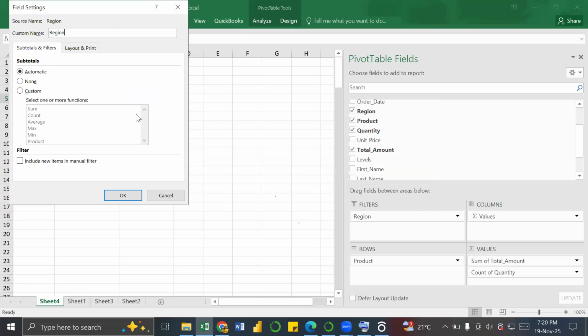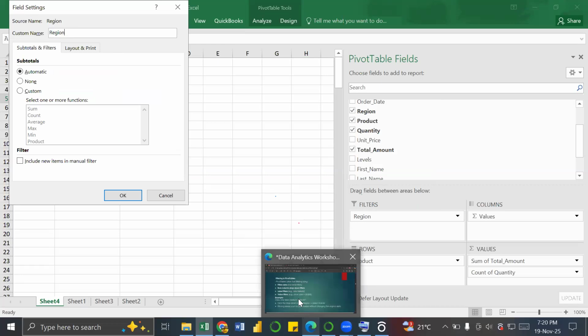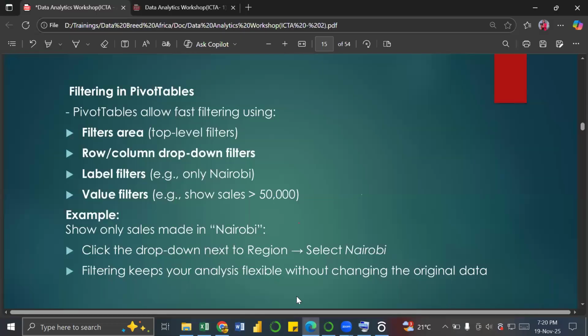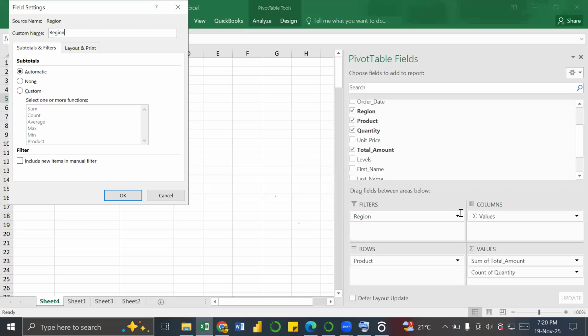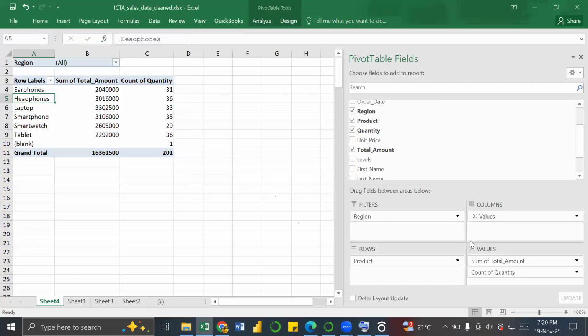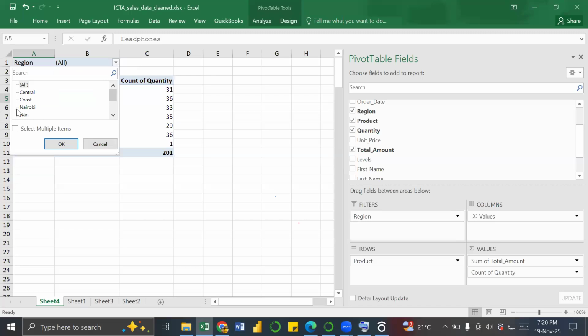It should bring Nairobi. The drop down should give me a Nairobi somewhere. So click the drop down next to region, and then I think you should be clicking the drop down. Oh, not there. There is a drop down on the region whole. The region, oh yeah. Thank you. Sorry about that. So select Nairobi.